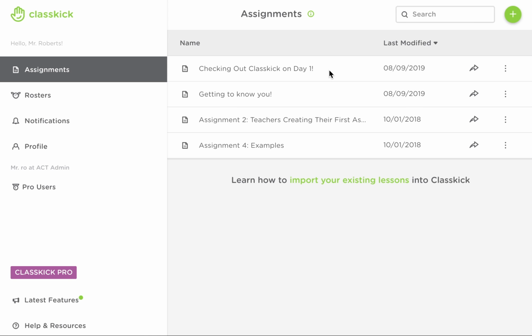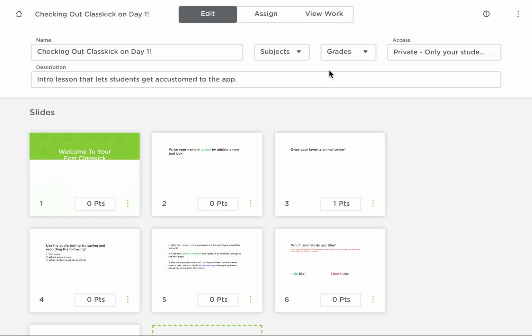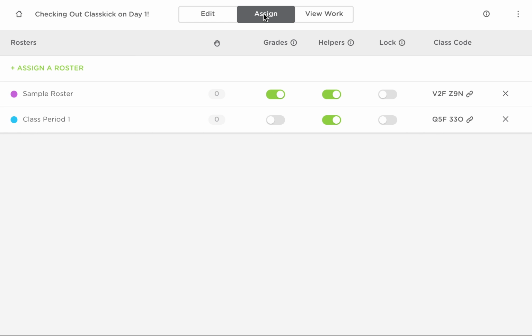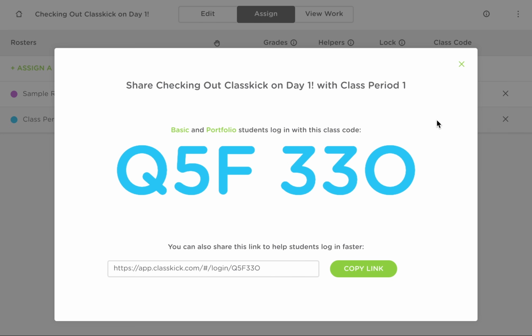I'll pick the assignment I want to give my students on day 1. In the Assign tab, under the roster I want to use, I just give them a class code. Or if they're on web, I send them the link to the code.